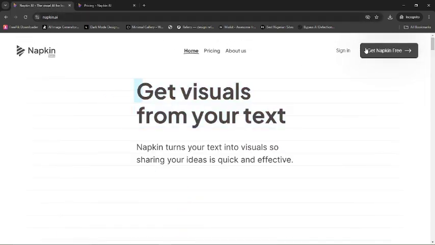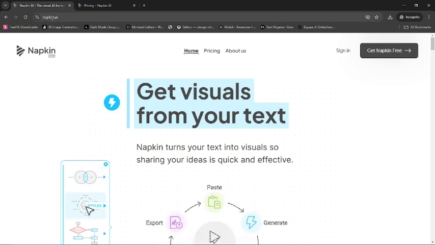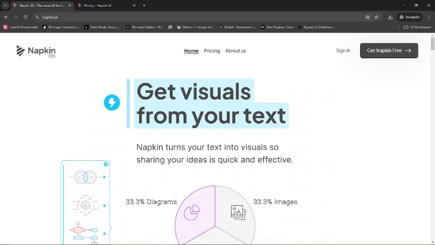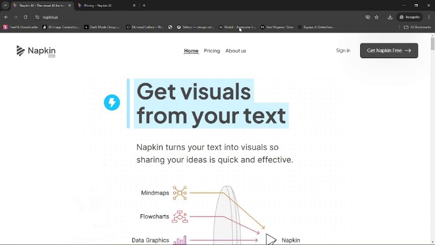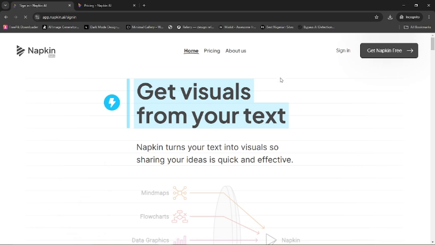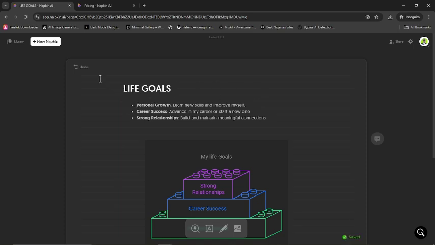So what you need to do is click on get napkin for free on their website link. I'll drop the URL of this website in the description box. So just click on get napkin free. When you click on it, you'll be prompted with a sign in option. For me, I'm going to sign in. I'm already signed in with my Google account. Then this is the interface.